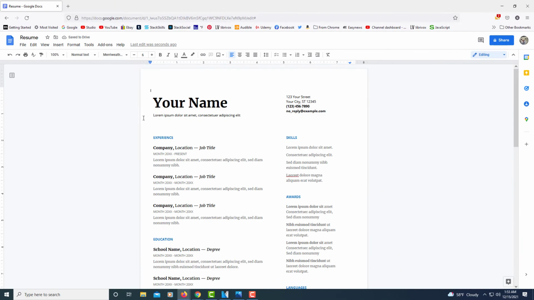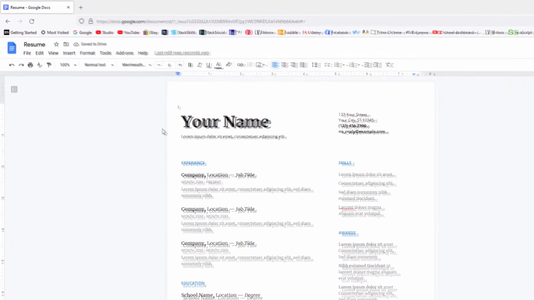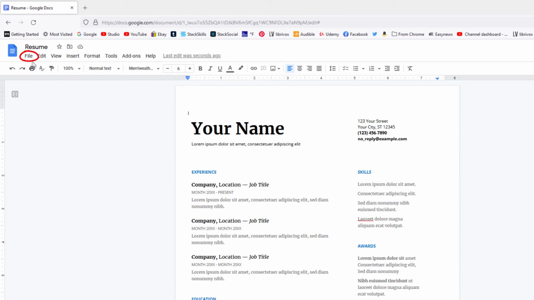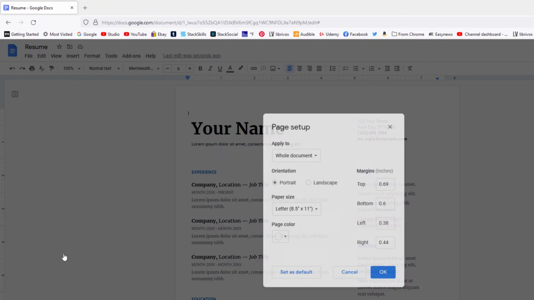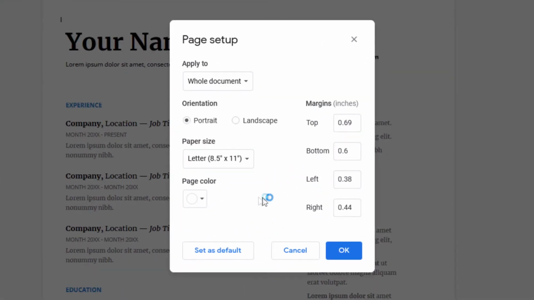Another way you could adjust the margins is to go up to the File tab in the upper left hand corner, select that, go all the way down to where it says Page Setup, and select that. And from here you could do a variety of things. You can change from portrait to landscape. Your margins are all right in here.